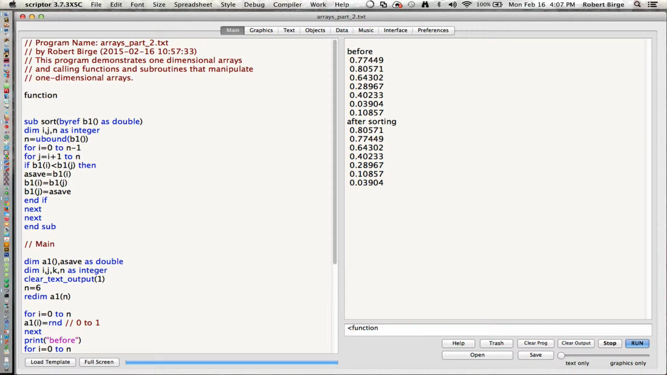We'll create a function sort, but we need to give it a different name. You can't have a function and a subroutine with the same name. So we will pass to it the array A1, for example. We can call it anything. Let's call it C1 just to demonstrate that these are local variables. And we will return a sorted array.